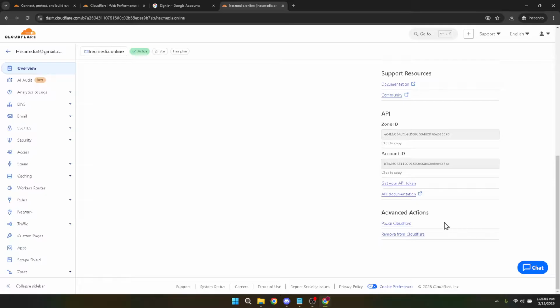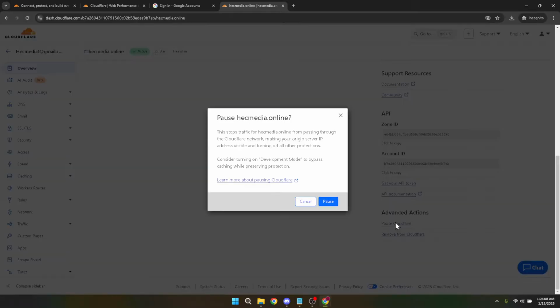Once you're in the Advanced Actions area, the next move is to locate the option to pause Cloudflare. Click on the Pause Cloudflare button. This action will temporarily disable Cloudflare's services for your domain. Be aware that while pausing Cloudflare, your website will no longer benefit from its CDN and security features, so it's something you might want to do only when necessary and ideally during a low traffic period for your website.